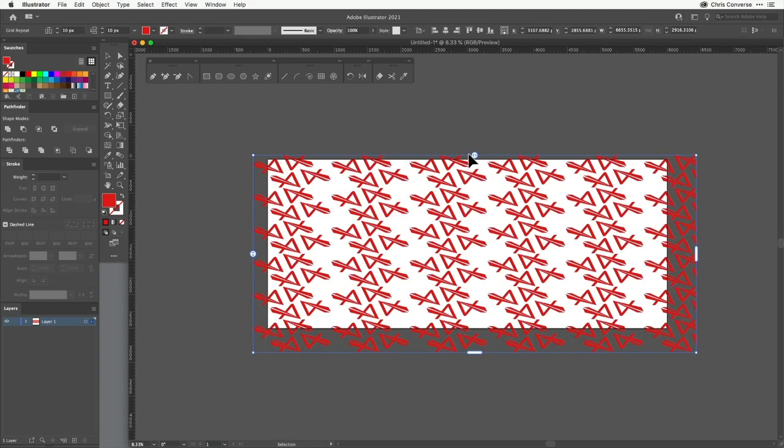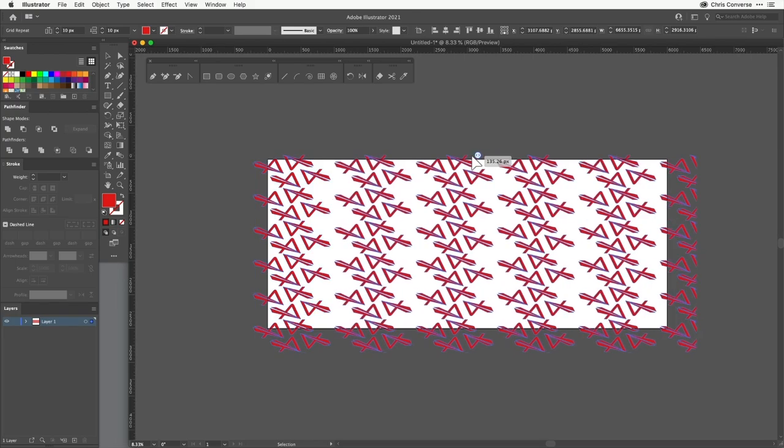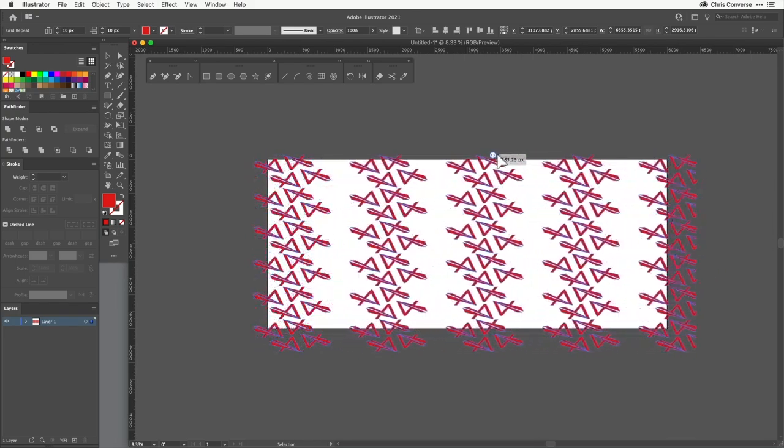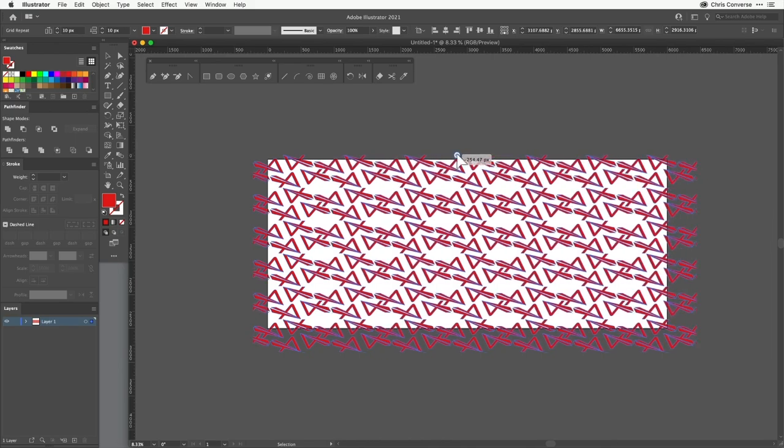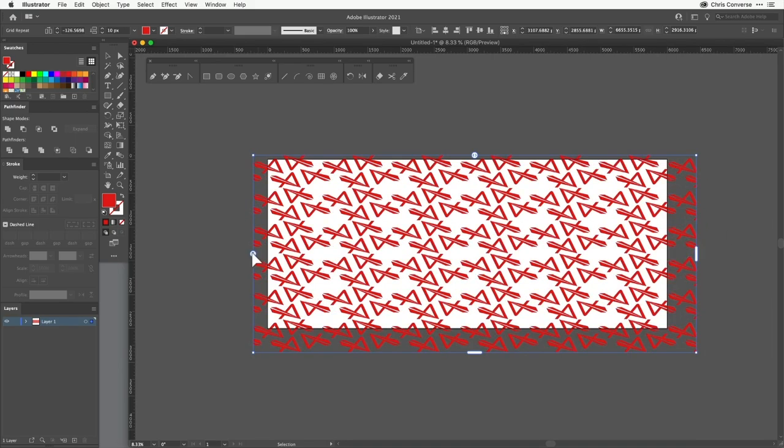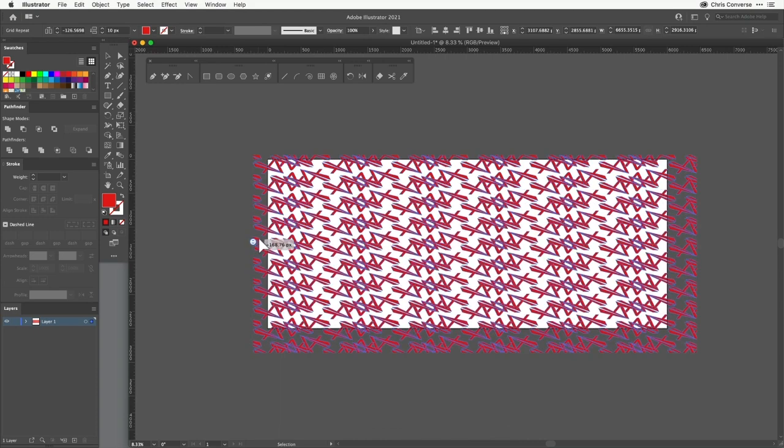Now, as I mentioned, we can control the repeat rates. If you come up here and select this handle and drag this left and right, you can control the number of repeats on the horizontal axis. And the same thing for the vertical axis, drag this up and down.